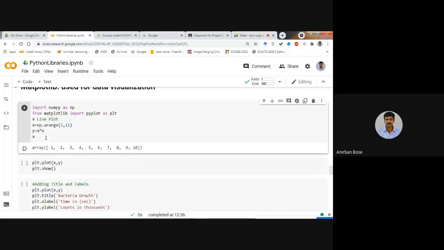Now if you want to plot this x versus y, then what is the command? Command is plt.plot(x, y). plt is basically the pyplot that you have given the name plt, dot plot, within bracket you write x comma y, and then to see that you write plt.show.